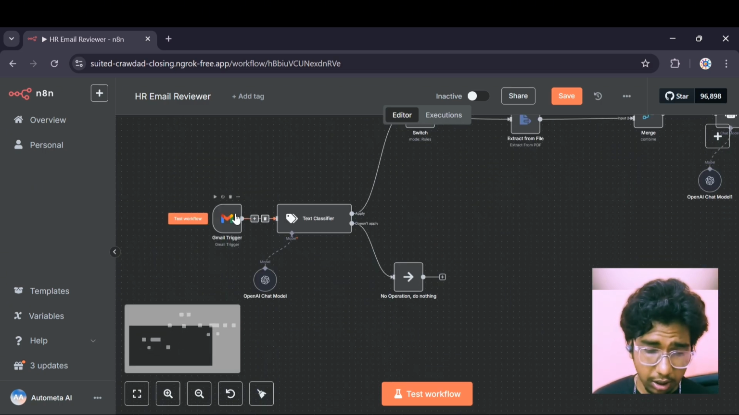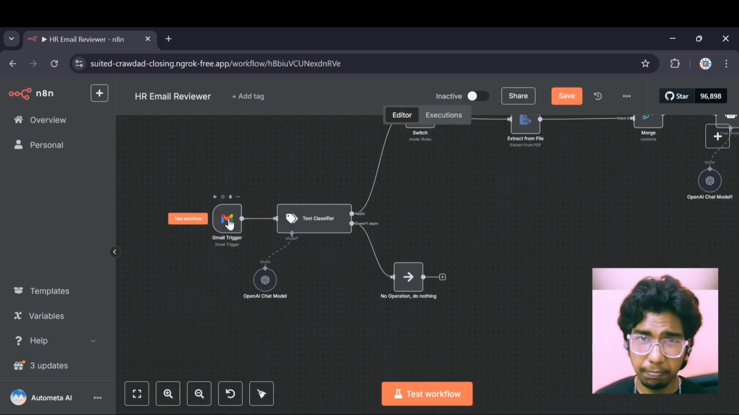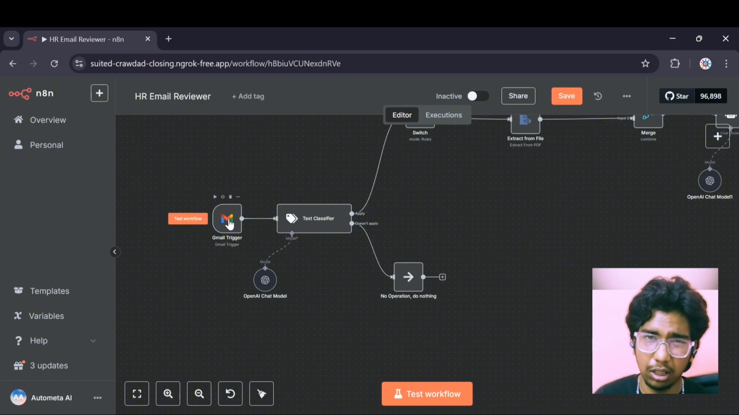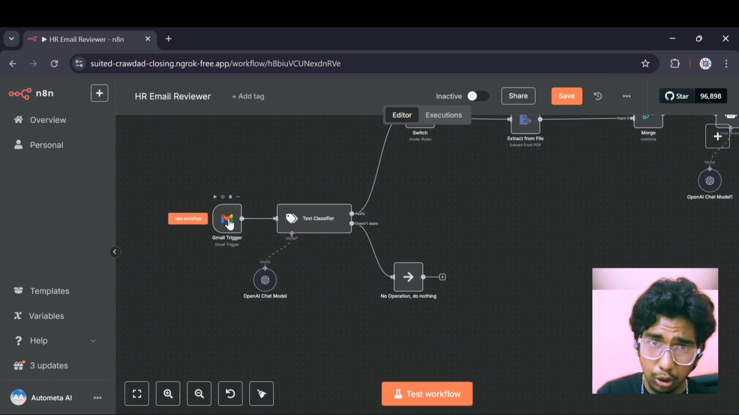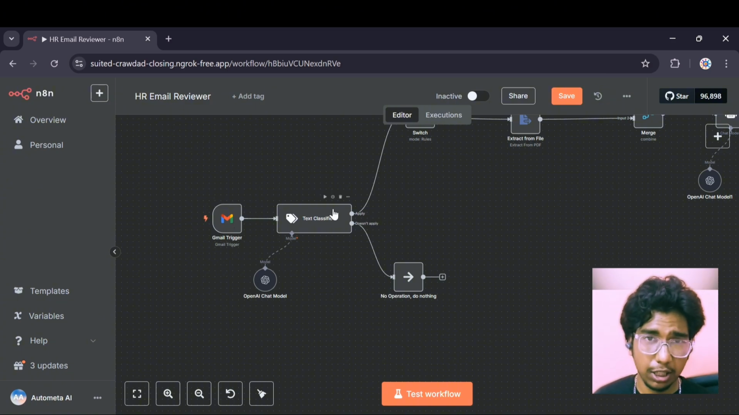So this is something called a Gmail trigger. It doesn't do anything by itself. It's a Gmail node. It just waits for any new email. But whenever there is a new mail, it will start alarming the workflow, saying, hey, I got a new email. You have to be alert. That new email will be sent to a text classifier.